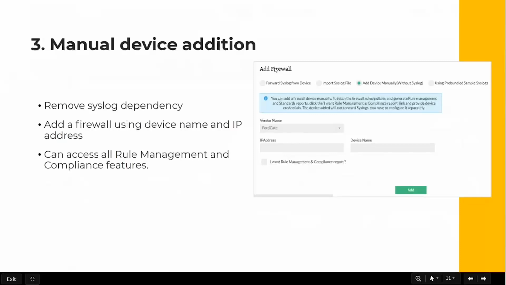We have recently introduced a new method to add devices to Firewall Analyzer and monitor them. This new method of device addition does not require syslogs to be forwarded from the firewall device to Firewall Analyzer. These devices can be directly added to Firewall Analyzer for monitoring using the device name and IP address. This method is popularly used by auditors and managed service providers to manage firewall managed services for clients. Even without syslogs, Firewall Analyzer can run all its rule and compliance management features.